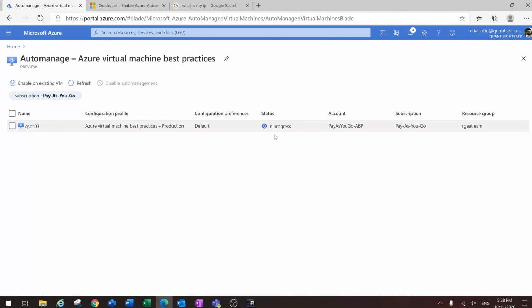It looks like we can now see the VM in Automanage, and the status has gone straight to in progress. Alright, anything I can see about that while it's in progress? Alright, not really. So let's just see what happens then. Alright, so after about 15 minutes, this status updated to configured, and we should now be able to do something, hopefully.